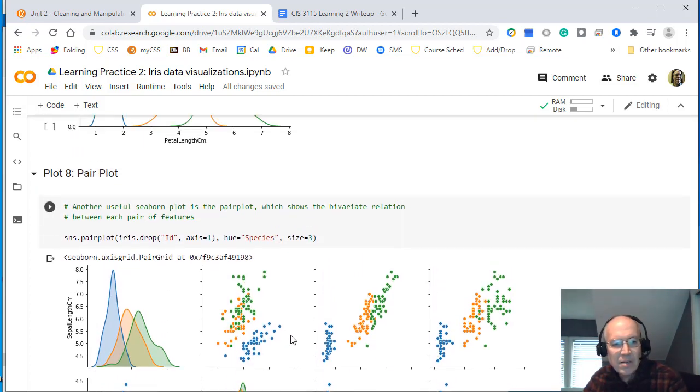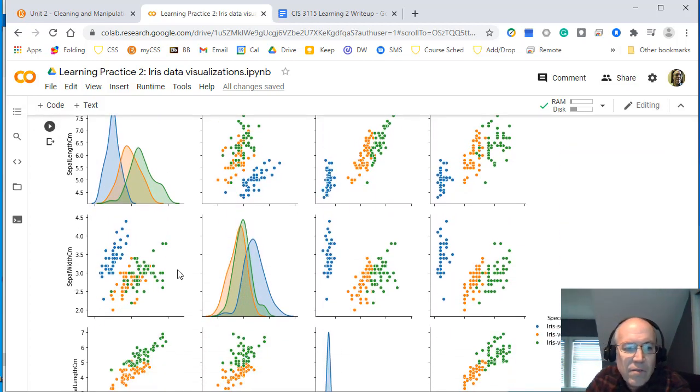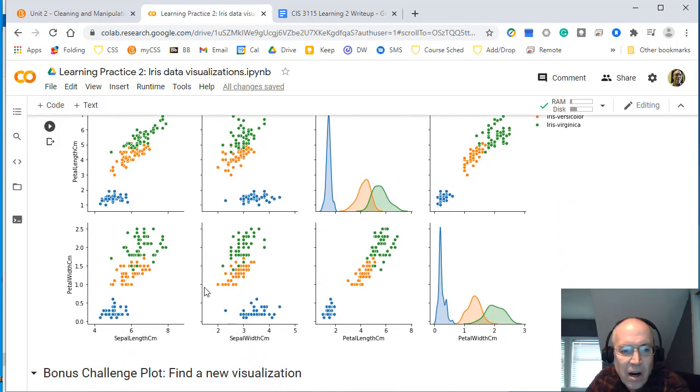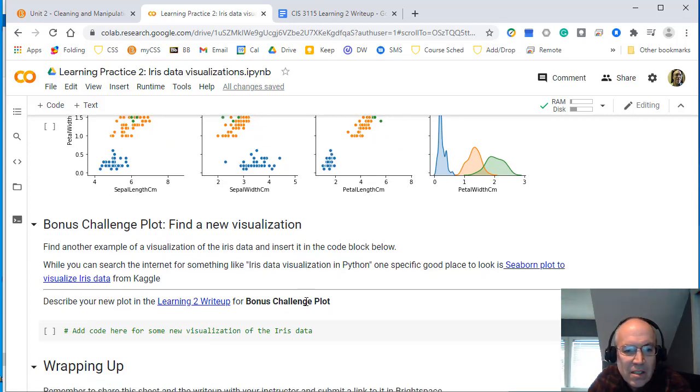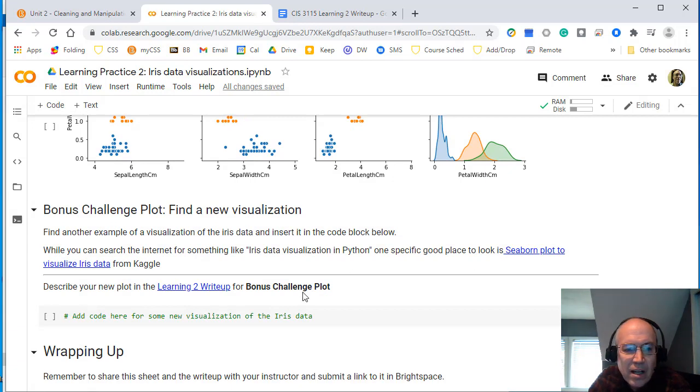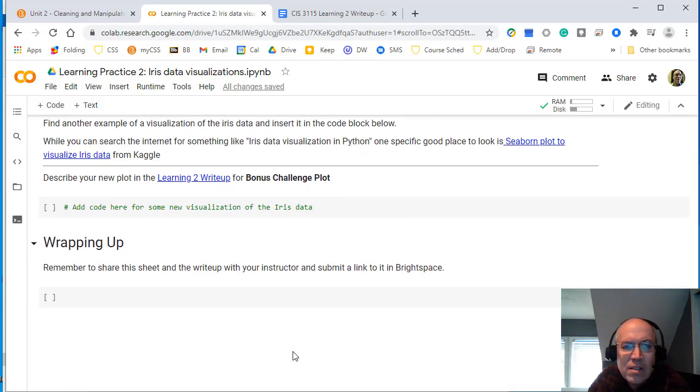In fact, this pair plot, the last plot here, combines a number of these visualizations together in one large plot. And as a bonus challenge, you can go out and find your own visualizations, especially with this iris data. It is the well-known introductory data set for machine learning, and so there are lots of examples out there of visualizations of this. So feel free to find a different way of graphing this, post the code here, and see how that does.